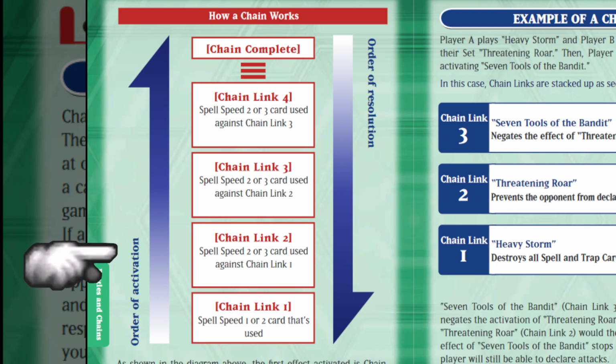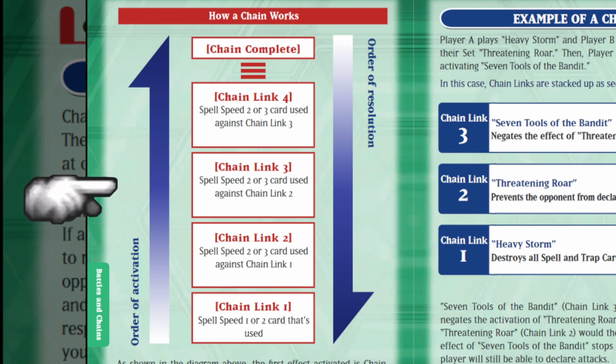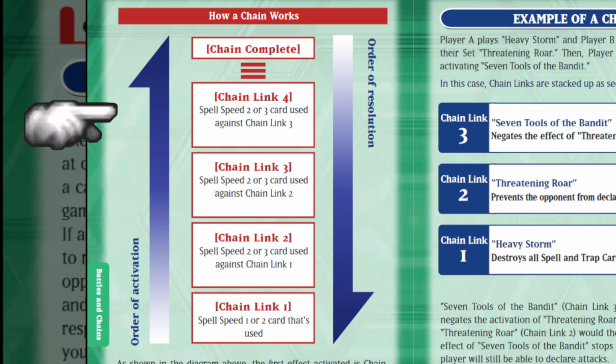So if Chain Link 1 was started by the turn player, Chain Link 2 can be started by the non-turn player. If the non-turn player chooses not to activate a card or effect, the turn player can then activate a card in response to their own card and be the starter of Chain Link 2. Whoever activates Chain Link 2 passes priority to the other player, who can then choose to activate a card at Chain Link 3. If they choose not to, the player who activated Chain Link 2 can respond, and this will continue so on and so forth forever, until one of two things happens.